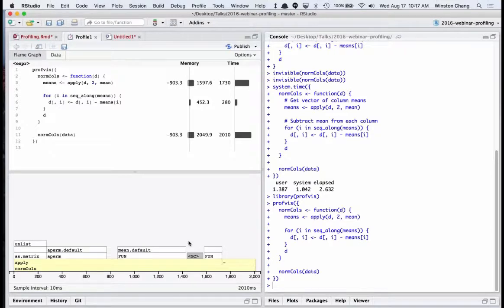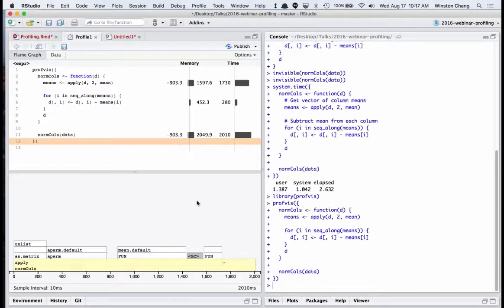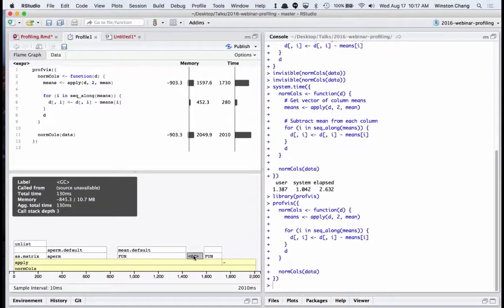So there's this GC thing, which is a garbage collection event. This is when R allocates a lot of memory, and then when it decides it needs to free up some of the memory that it had previously allocated, it does a garbage collection, which stops everything, all the processing, and it just spends time clearing up memory. And that's where the memory deallocations happen. So that minus 903 megabytes, that's the garbage collection event right there.